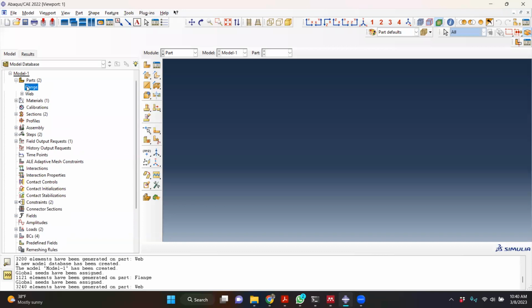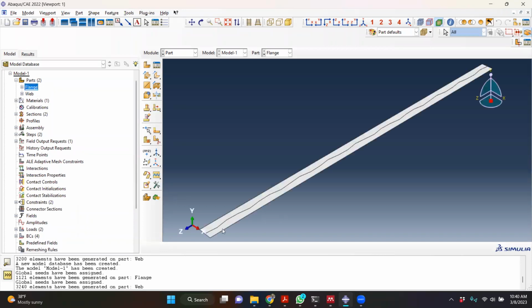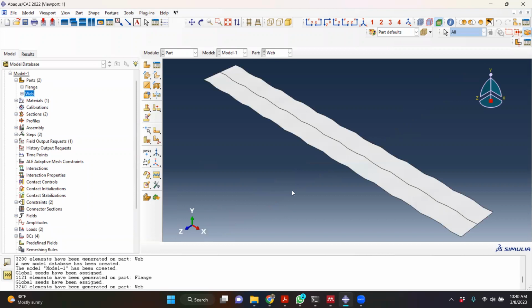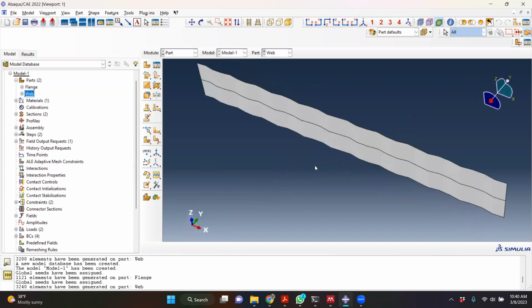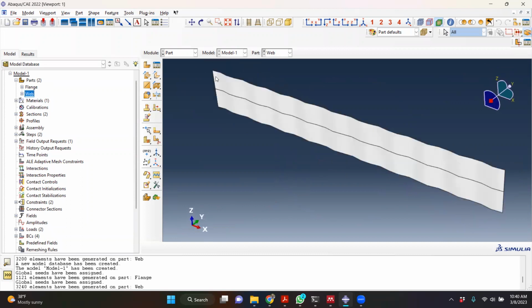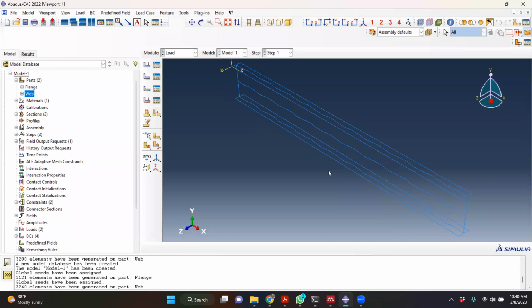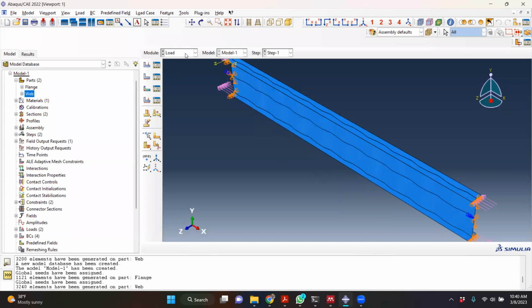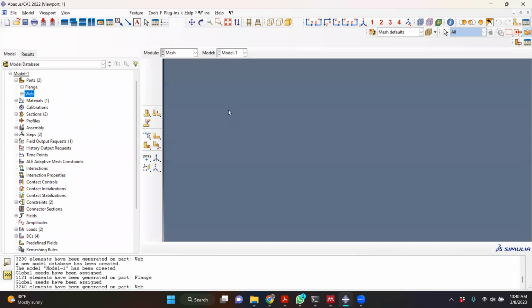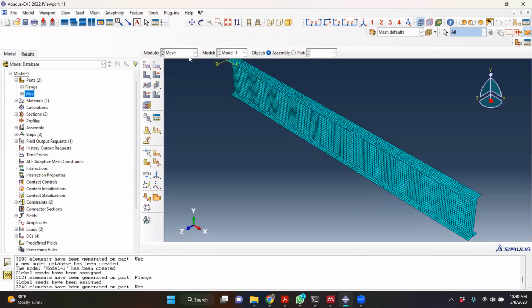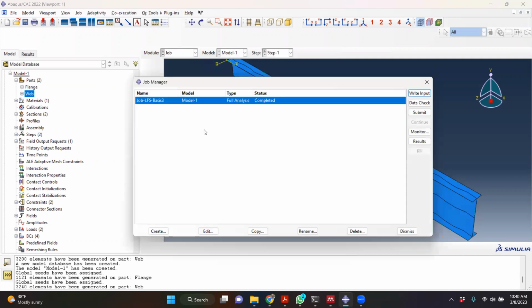So once everything is completed, once everything looks good, then we can look at our part. We see that we have a flange. We do have a flat flange that has also the LFS partition at the center. And then we can look at the web, and we see we have now an LFS web. And we can go to the load, and we see we have our assembly with the LFS web, with the boundary and the loading conditions applied to them. You can also look at the mesh to see the fineness of your mesh. And then we can now go to the job to look at our result.